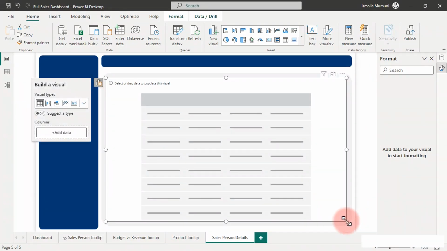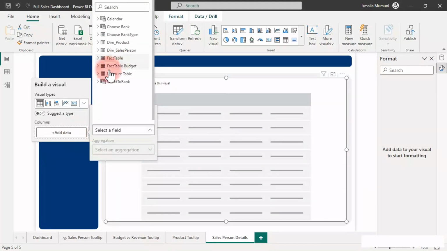The next thing we're going to do now is to actually bring in our salesperson. And that is going to be the image. So go to salesperson here. Where do we have that? Oh no, dimension for salesperson. Here you go. So we are getting the URL.